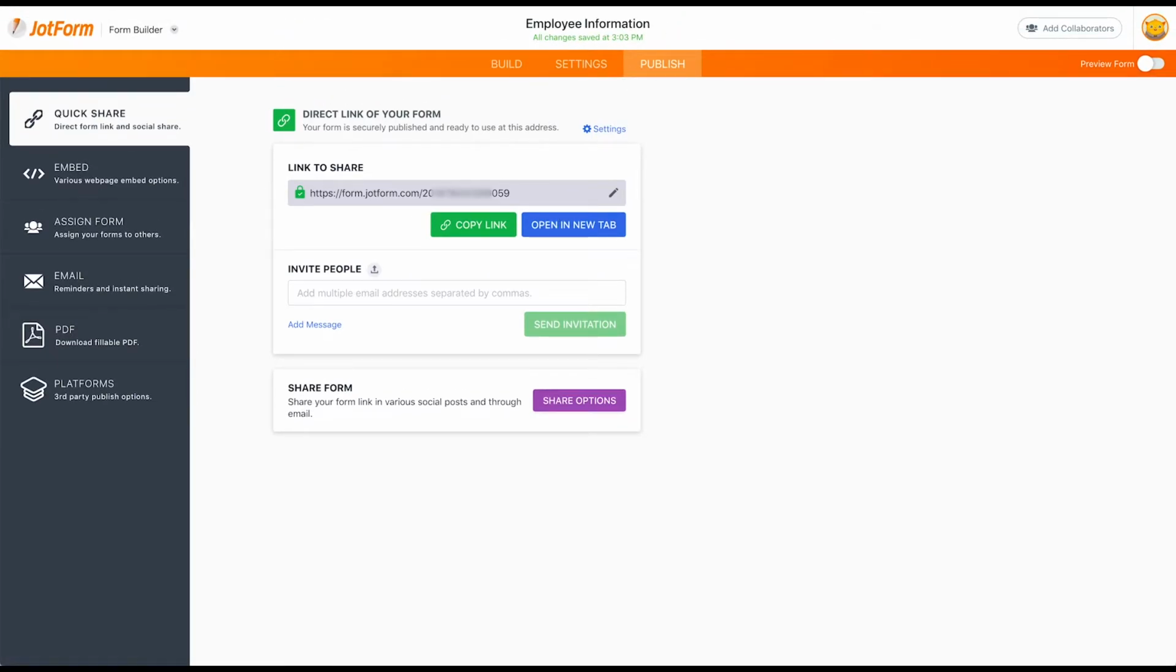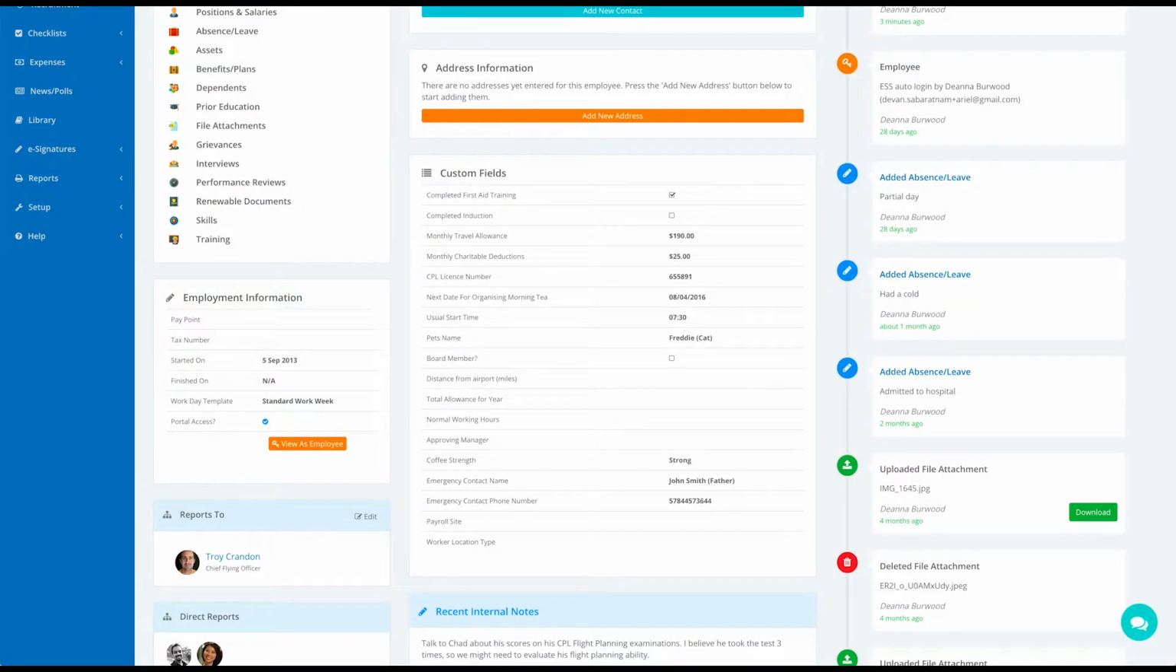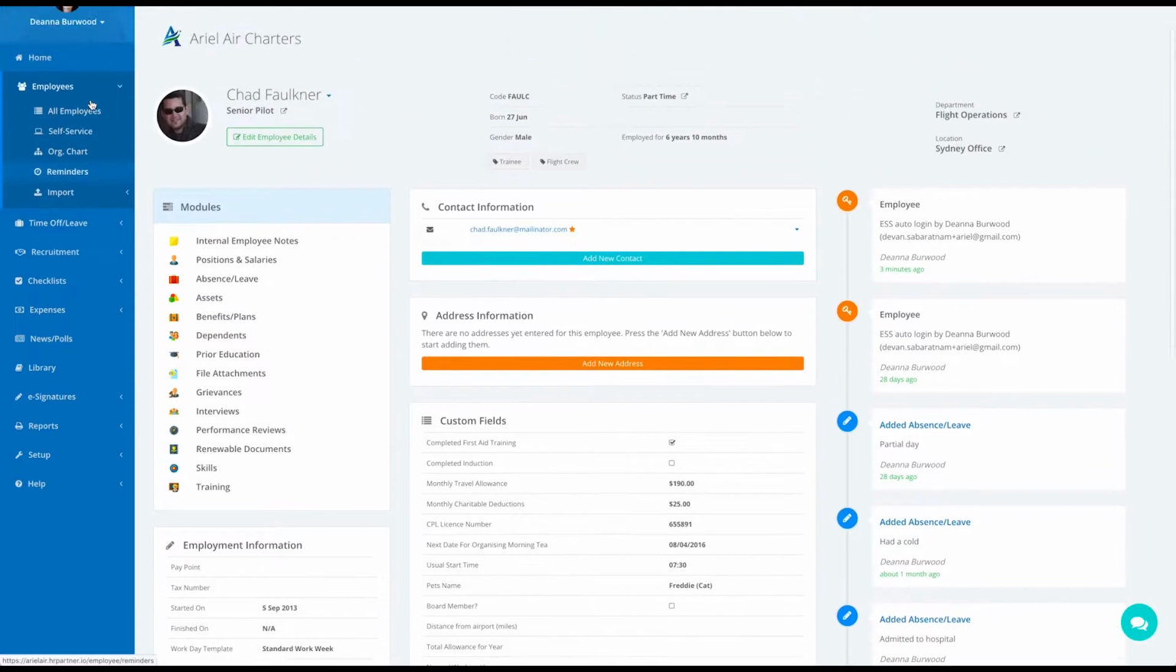But when you go to publish a form, once you've finished with it, you'll be given this very unique link from JotForm. Now this is a link we're going to use shortly in HR Partner when we're setting up the checklist. So take note of this. And actually, this is probably a good point to jump back into HR Partner and show you how to set up the onboarding checklist to point straight back to JotForm again.